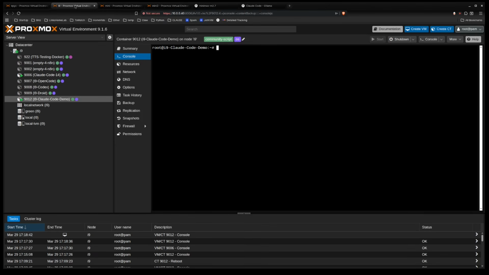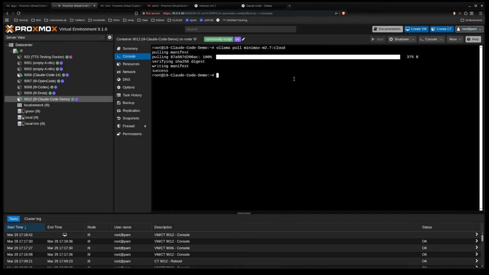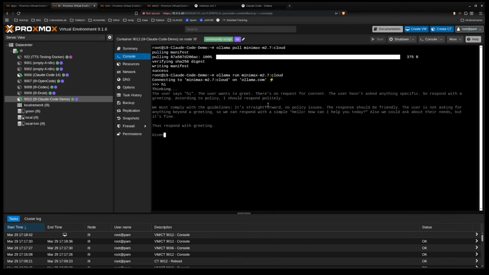I gotta close some of these tabs. Good grief. And so I'm going to get heavy into Claude Code and see how I can get all that set up and working.